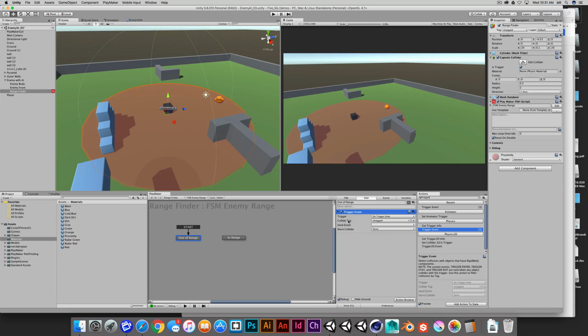So I want to test this. I want to move the player around, and right now you can see that we're out of range, so we're probably not going to detect our player moving in and out. We'll squash that bug in a second. But before we do, I want to be able to select my player.